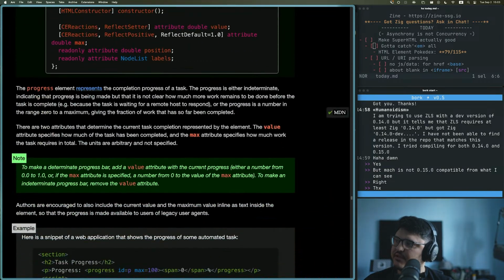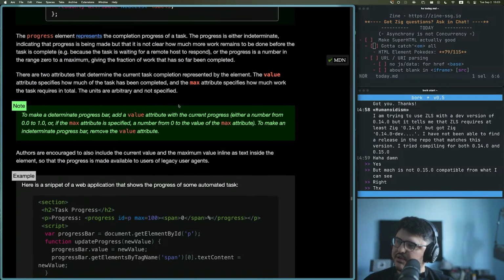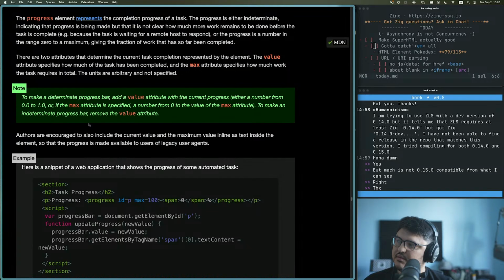Let's also read the description here. I don't care what it represents, blah, blah, blah. The value attribute specifies how much of the task has been completed, and the max attribute specifies how much work it requires in total. Units are arbitrary and non-specified. To make it a determinate progress bar, add a value attribute with the current progress, either a number from 0 to 1, or if the max attribute is specified, a number from 0 to the max attribute. To make it an indeterminate progress bar, remove the value attribute.